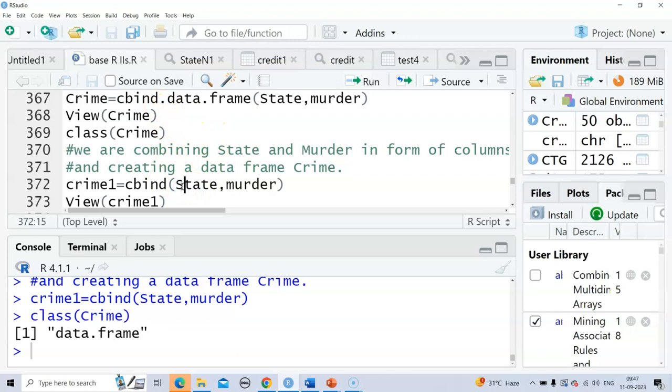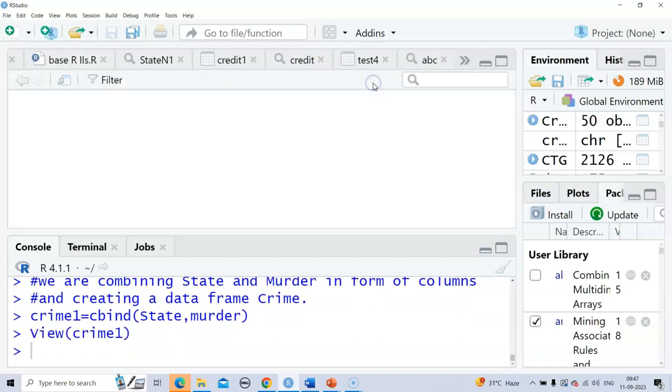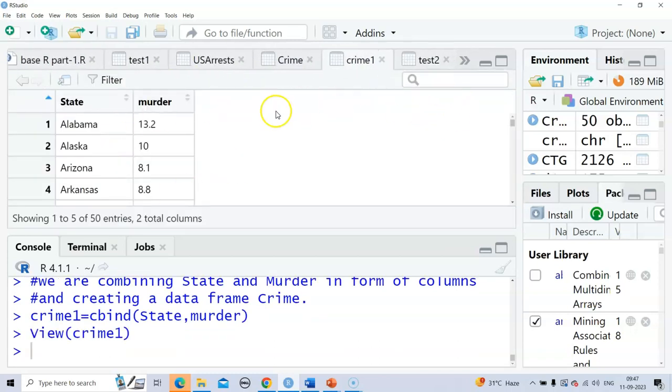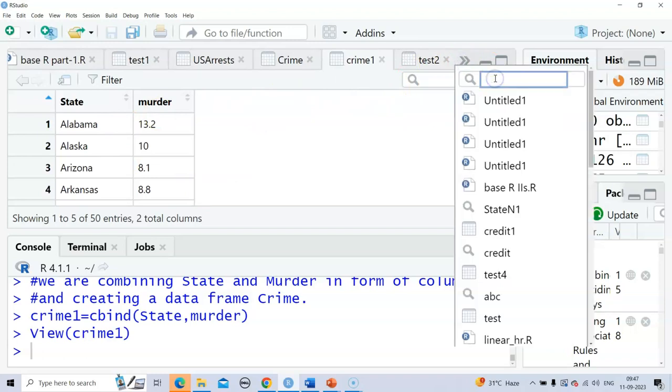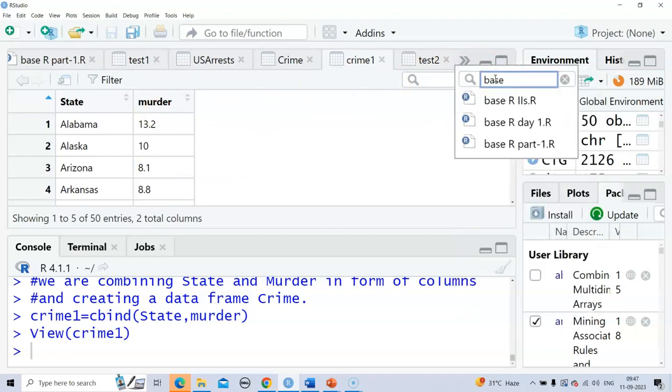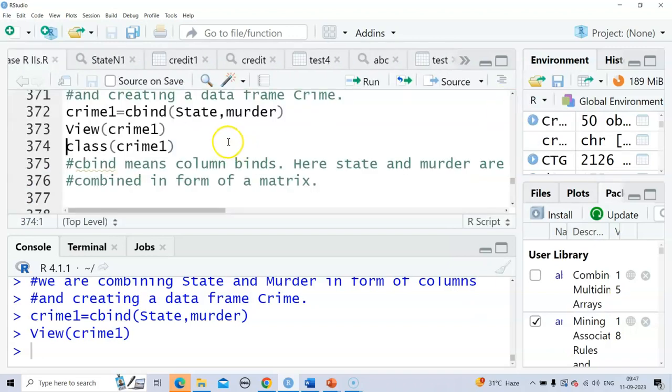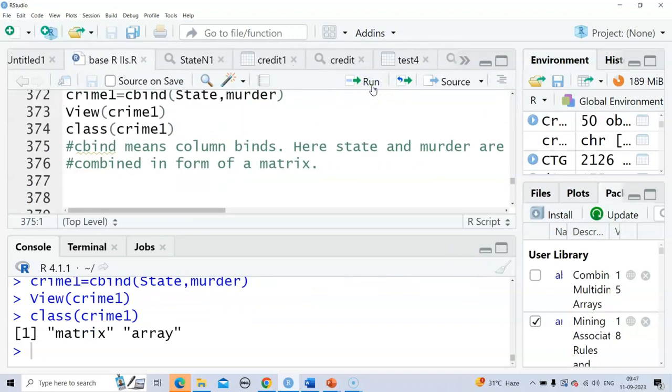Here I am doing a normal column bind. I am combining both of them in the form of columns and forming a data structure called crime1. On viewing crime1, the two columns got combined and crime1 is formed. Let me check the class of crime1. Now crime1 is a matrix or an array data structure. So when you do cbind.data.frame, a data frame is formed, but when you do normal cbind, a matrix or an array is formed.